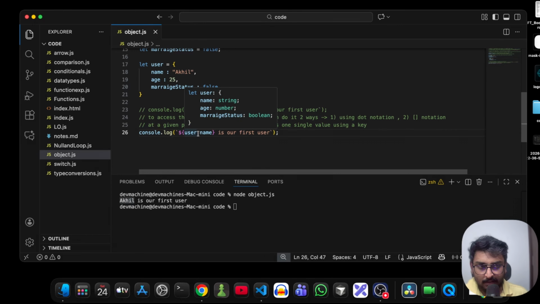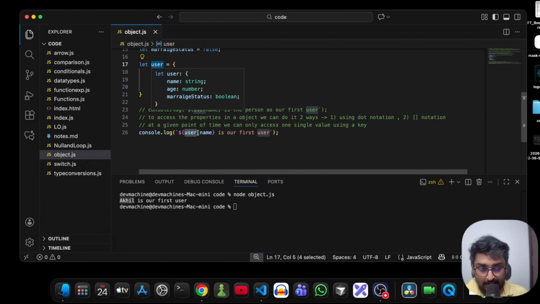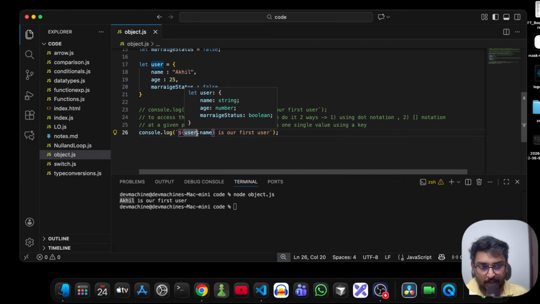So after writing this dot, the left-hand side of the dot is user. According to JavaScript, it has already stored this entire object into a variable known as user, so the interpreter treats user as an object. You can see, as I hover on user, the properties defined in the object are visible. Even if I say user.name, it is completely fine because there is a name property inside user, so we'll get the name.